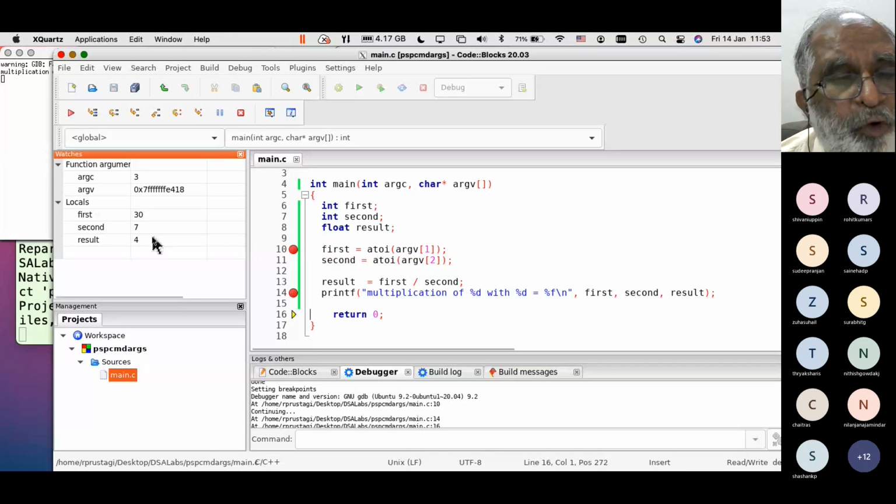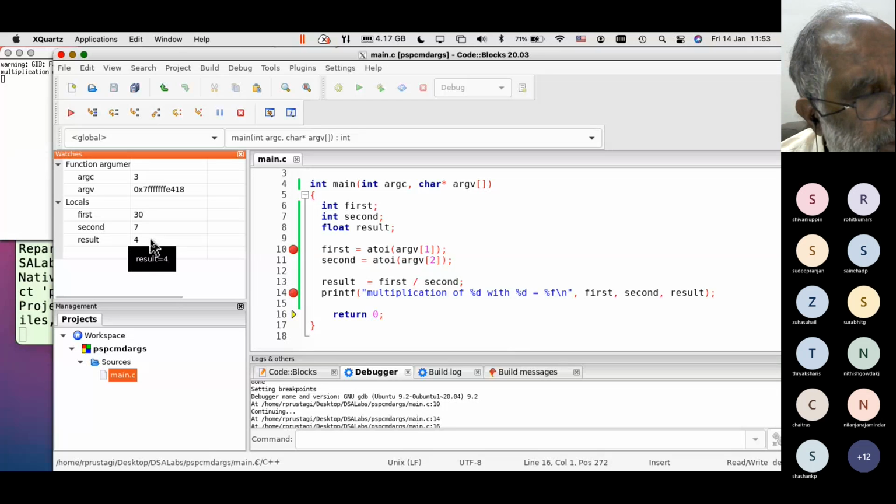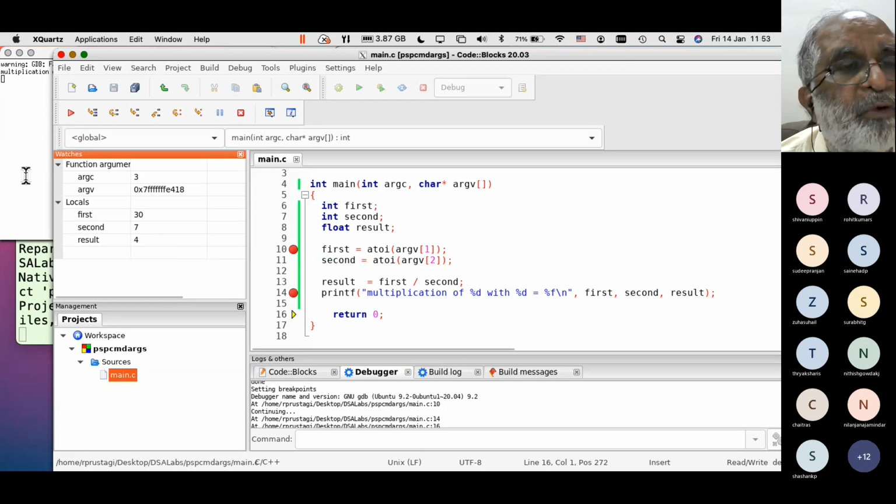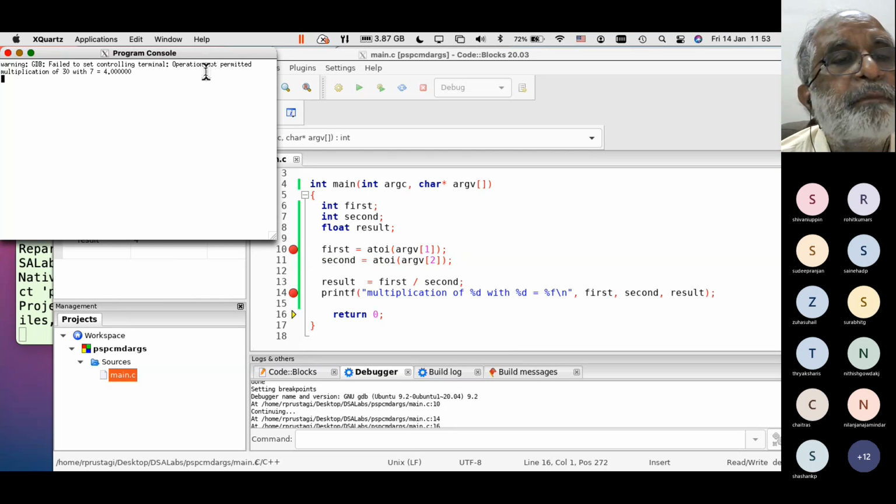I expected my answer to be 4.2 something, but I'm getting only 4.0, even though I declared result to be float.